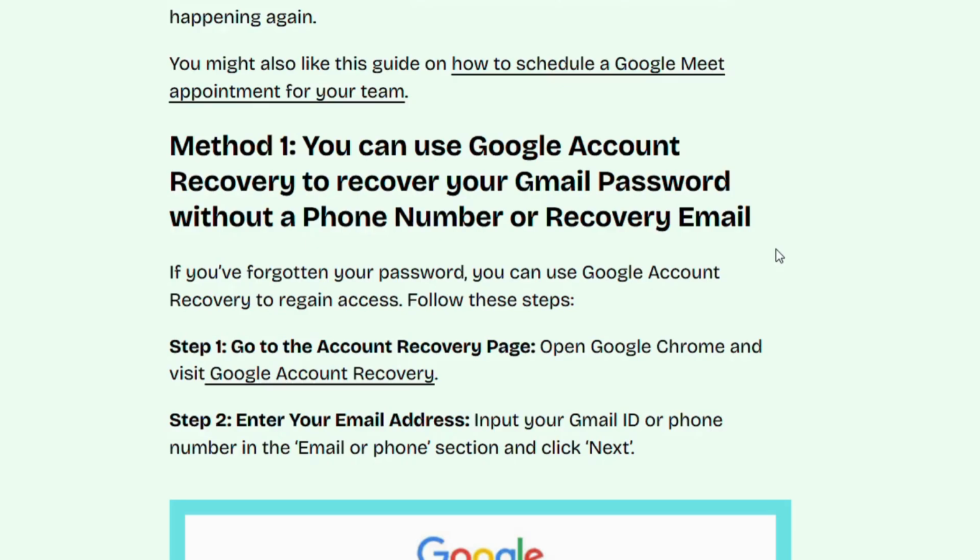Method 1. You can use Google Account Recovery to recover your Gmail password without a phone number or recovery email. If you've forgotten your password, you can use Google Account Recovery to regain access. Follow these steps. Step 1. Go to the Account Recovery page. Open Google Chrome and visit Google Account Recovery.